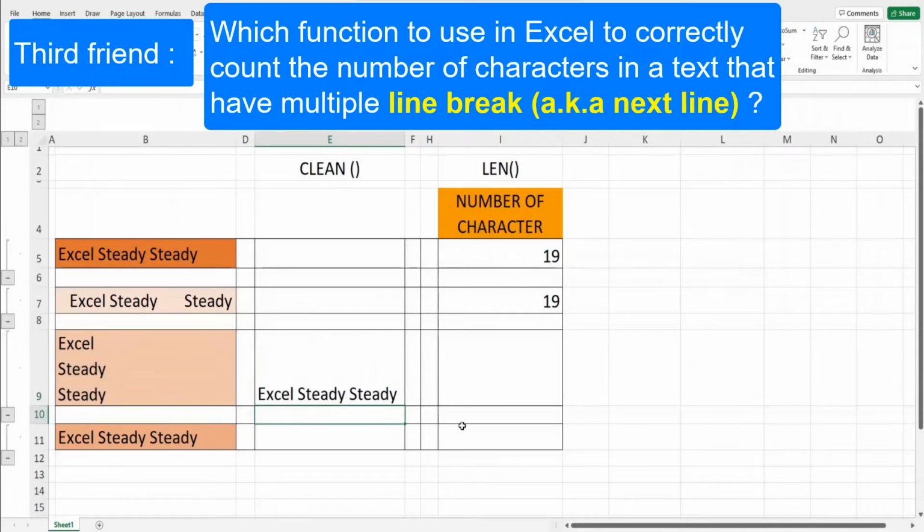Now, we can key in the Len function. Just like the previous example, instead of the original text, we will select the text that the line break has been removed from. In this case, it is cell E9. Select cell E9, close parenthesis, hit enter. This is how we can use the clean function together with the Len function to count the number of characters in text that contains line break.